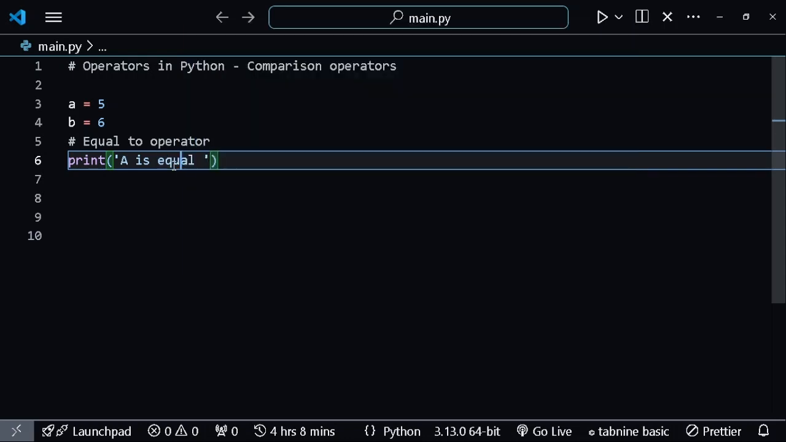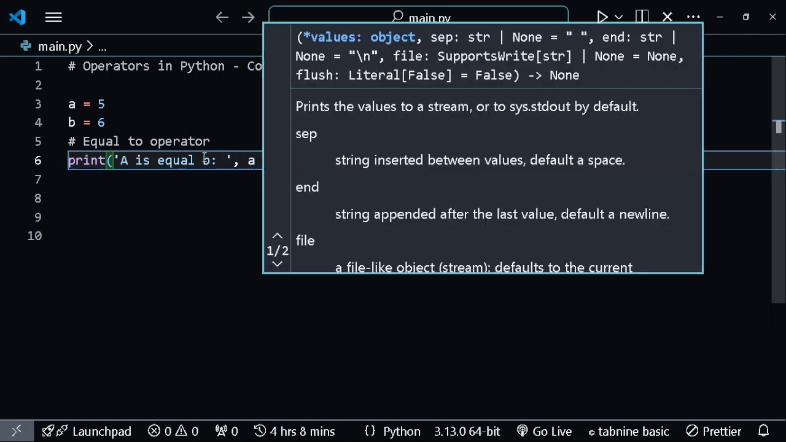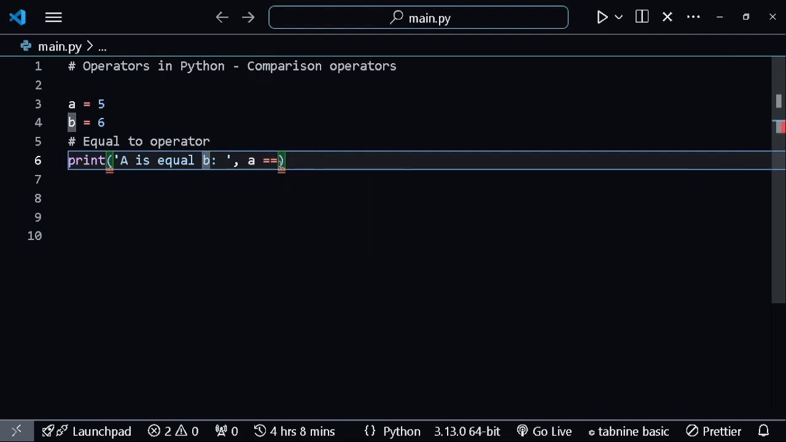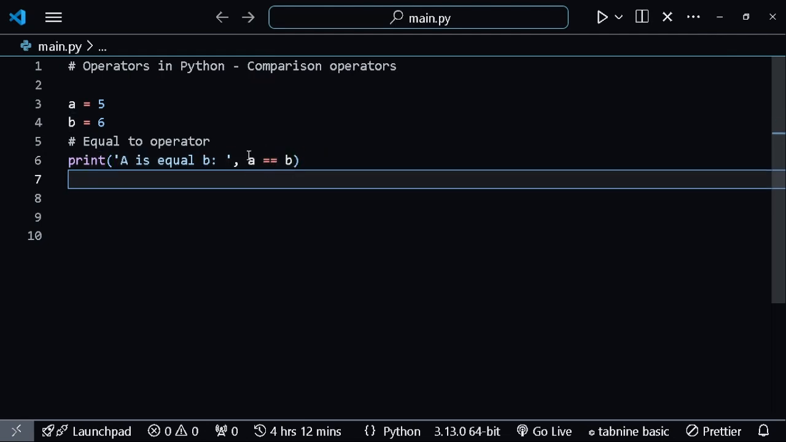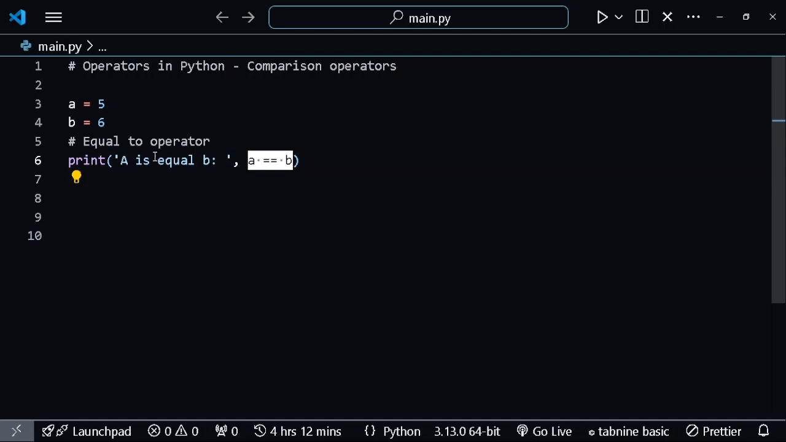So what we want to print out here is saying A equals B. Using the comparison operator is going to be using this double equal sign. Now, A equals B is either returning true or false. So now A is equal to B. What are we expecting? That should be false, right?